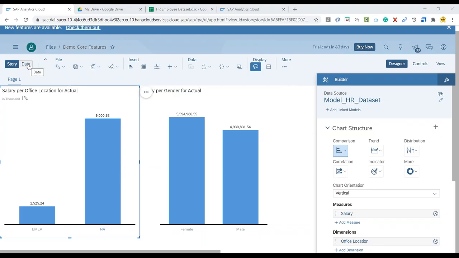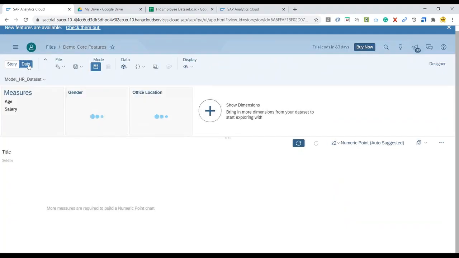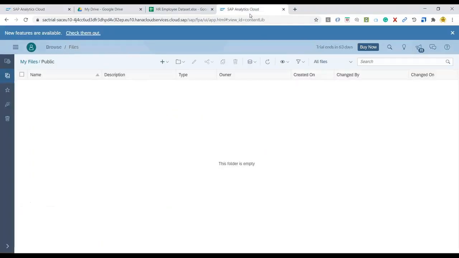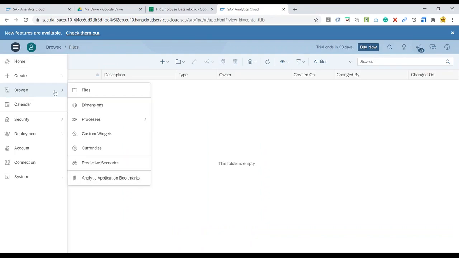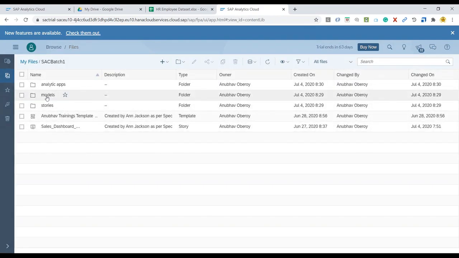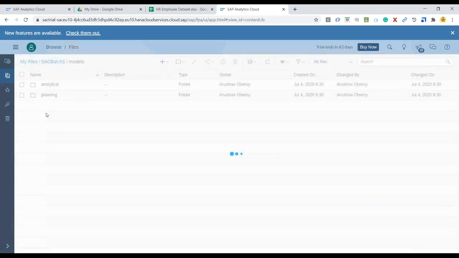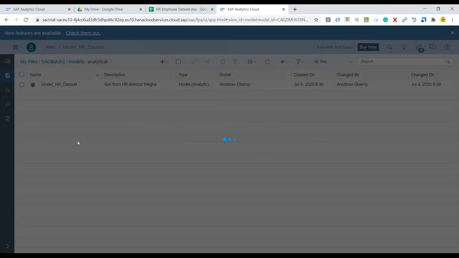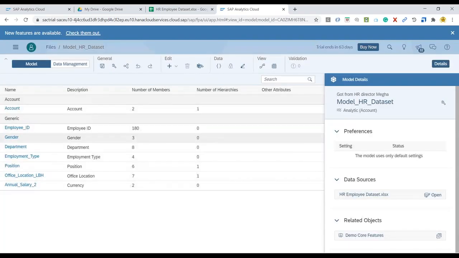Now I'm going to go back to data and over here to my model. So guys, data will update in the model, not in the story actually. So I have to switch over to the model. I'm going to browse my files, switch over to my SSE batch 1, my models, analytical model, and this was the model we created. We can update the data in the model now over here.